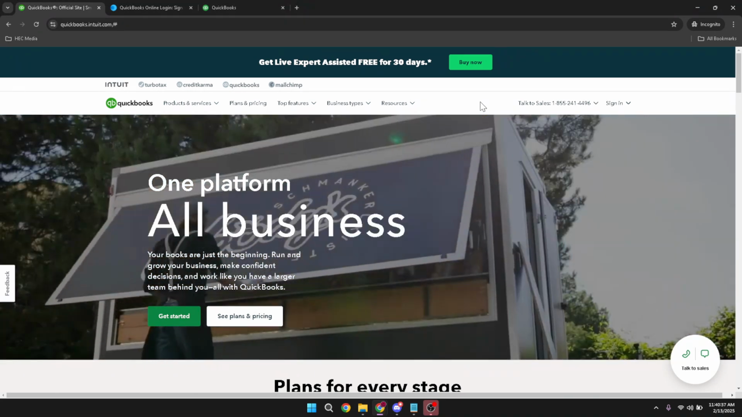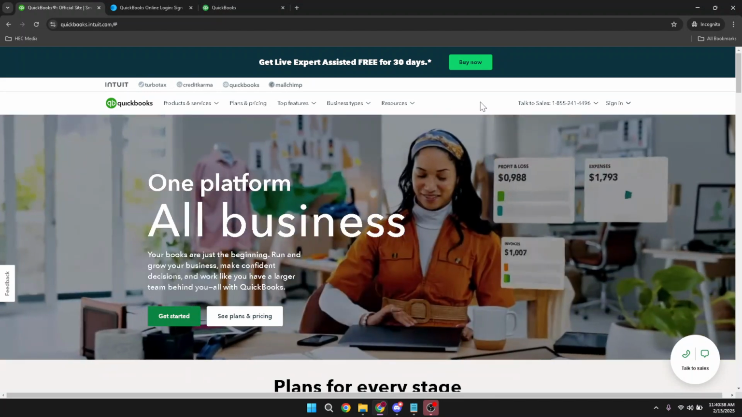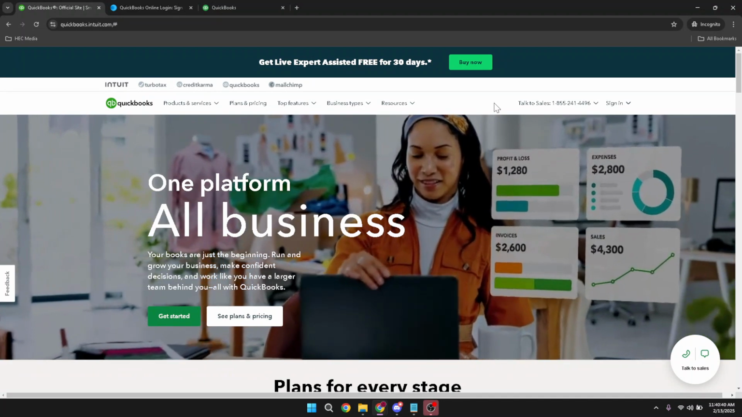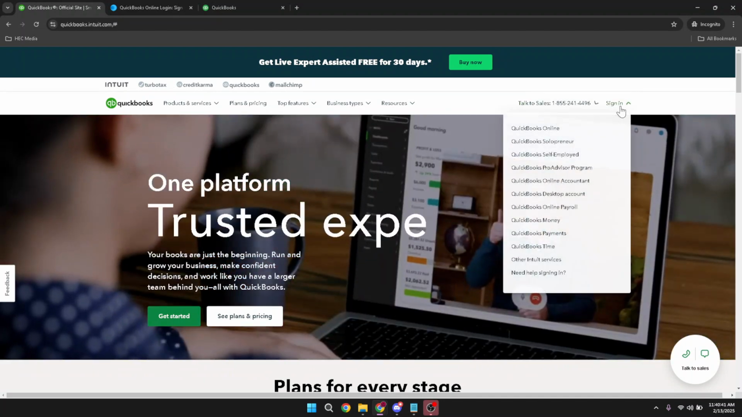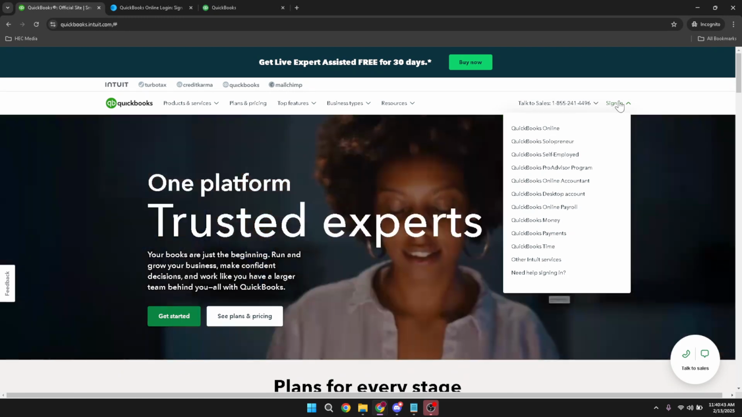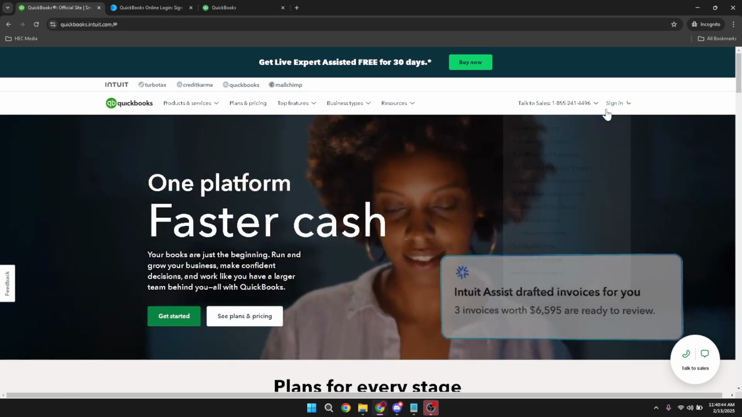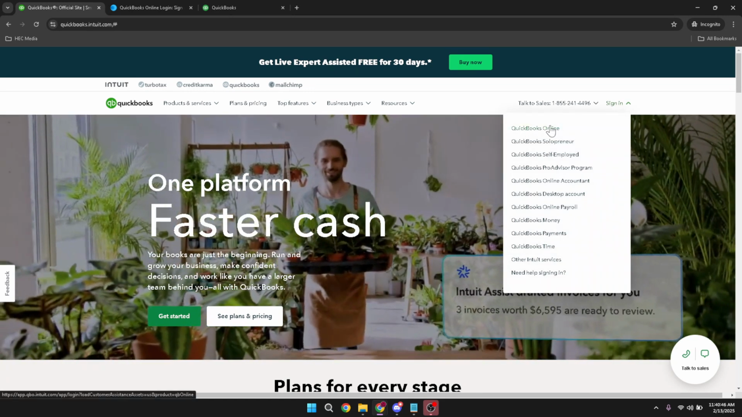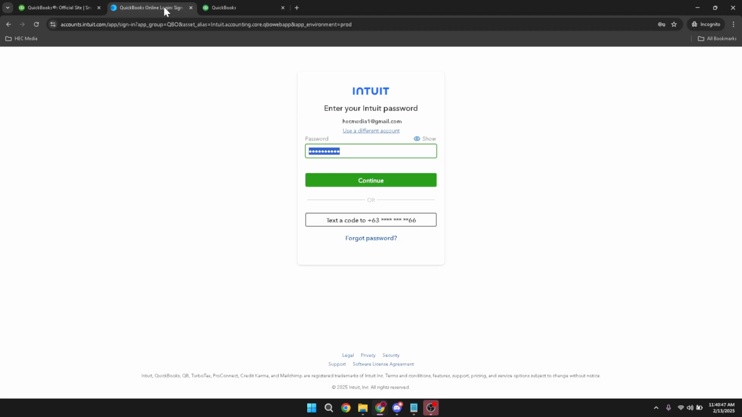First, you'll want to sign into your QuickBooks Online account. This is your gateway to managing your financials seamlessly in the cloud, allowing you to work from anywhere at any time. Once you've navigated to the login page, choose QuickBooks Online from the options available. This selection will direct you to the specific login for QuickBooks Online services. Now type in your credentials. These normally consist of your email and password associated with your QuickBooks account. After entering this information, click Continue to proceed and access your dashboard.